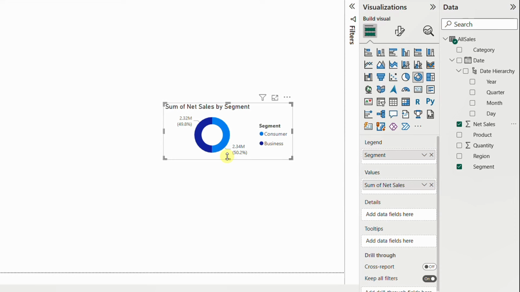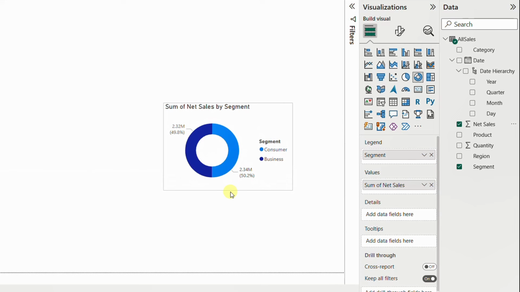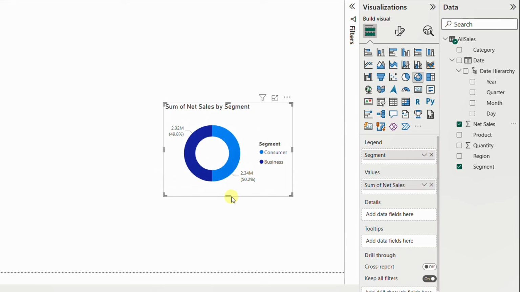You can notice also there are two pieces of info. First one is the absolute amount, and also the percent of contribution to total net sales. In case of consumer, for example, I have 2.3 million with 50.2% of the total net sales. I'm going to increase the size a little bit, and I'm going to do some formatting as well.